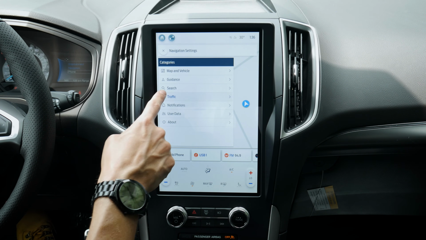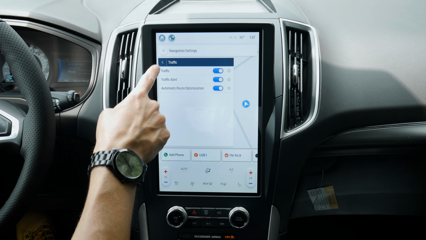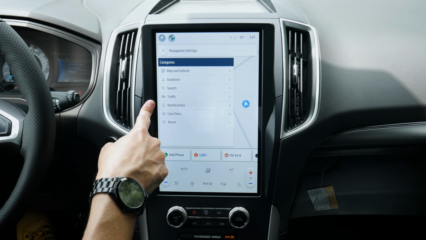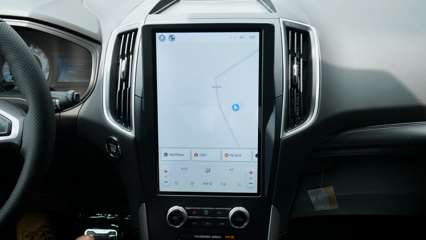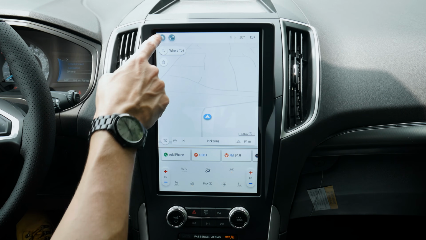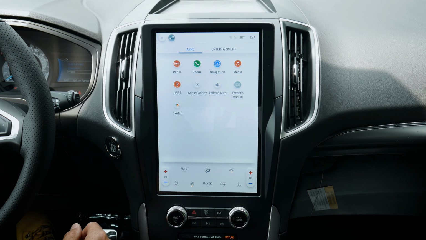Moving back, you can search for addresses. You can see live traffic and traffic alerts and things like that. That does require the connected navigation. You can look at notifications, user data, and things like that. But very straightforward, and that's how you use factory navigation inside of this thing.